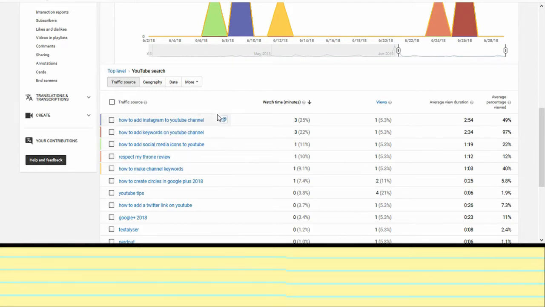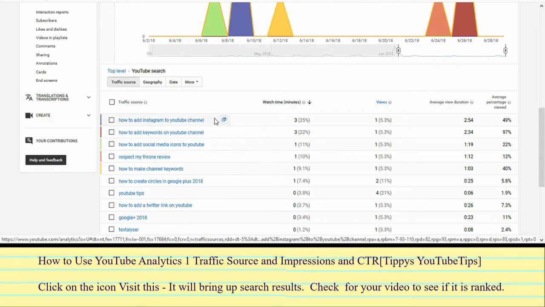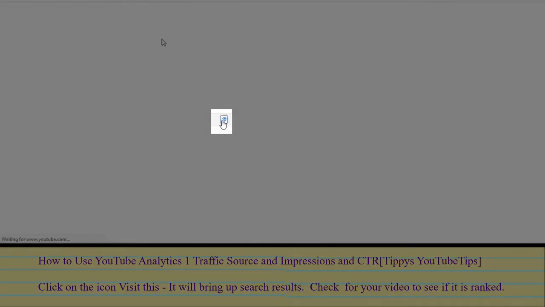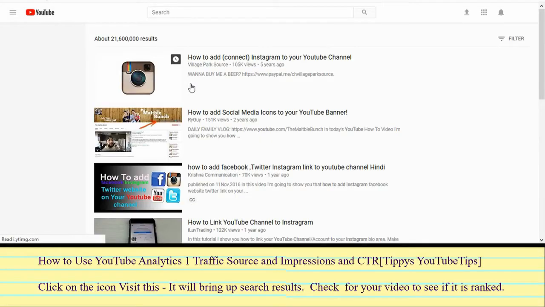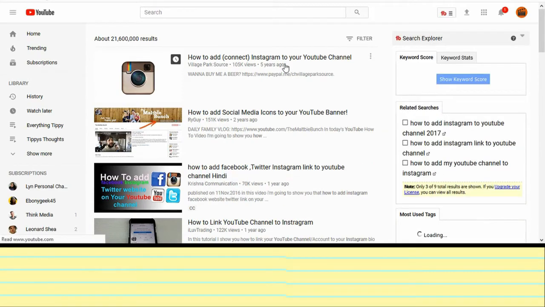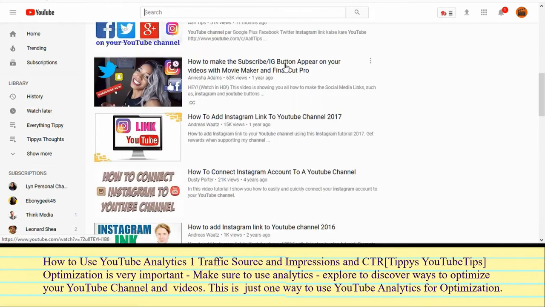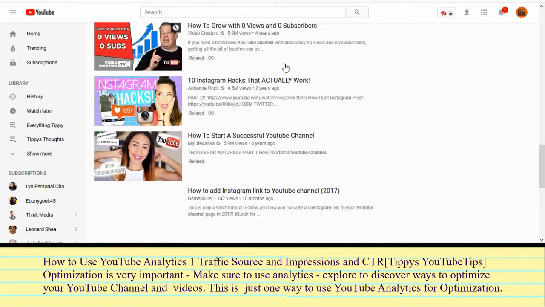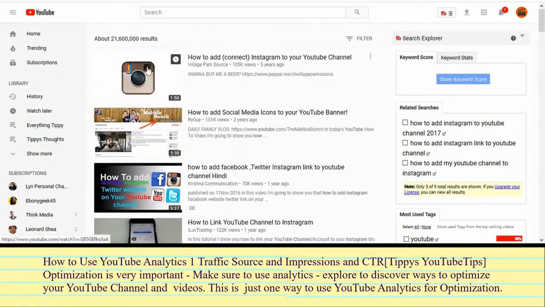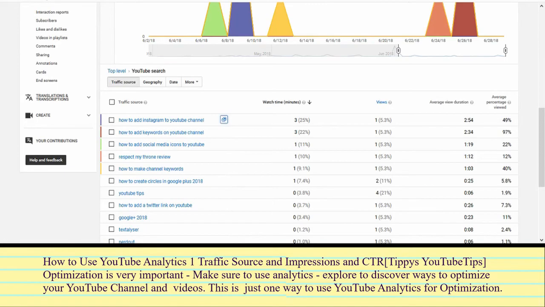Another thing I want to point out is as you mouse over these choices for your YouTube search, you could click on visit this. It's going to open a tab and show the YouTube search results for that particular search term. We're seeing she's not in here. So what we want to do is we want to go back. Like I said, go ahead and try to optimize so you can start getting ranked.